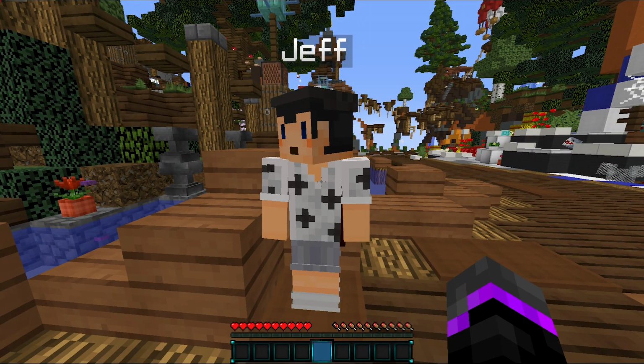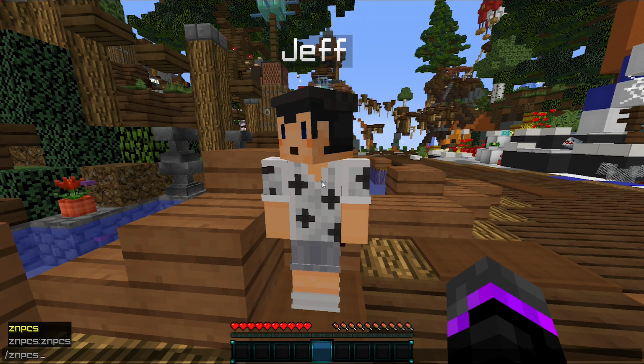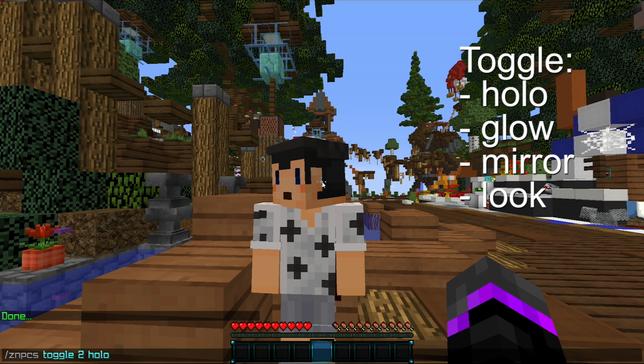I'm going to come back to the island panel in a second, but next I want to talk about the toggling feature. So we can do ZNPC toggle, and now we need the ID. For this one, it is 2 for me, and then we can actually do 4 different types of things. We can toggle the hologram, so as you see, the hologram has been toggled.